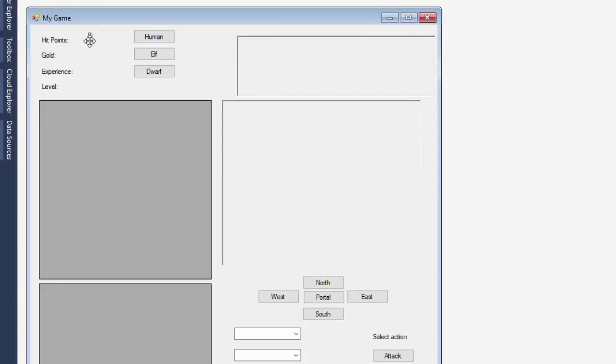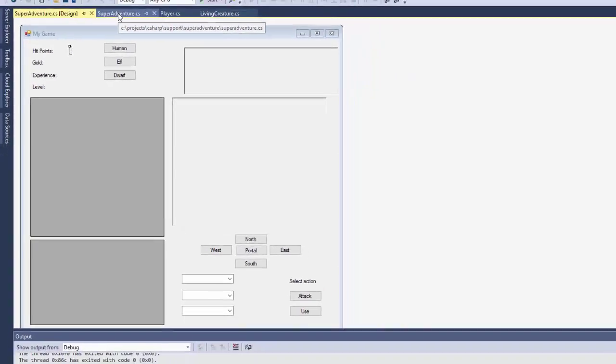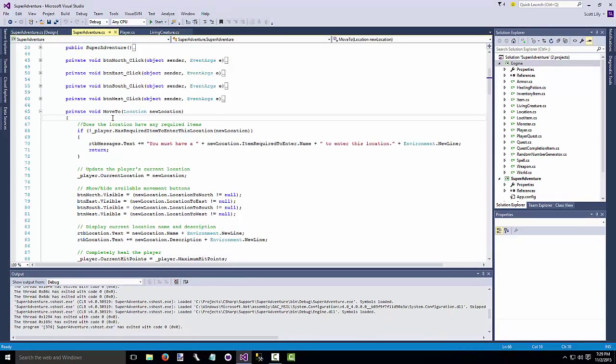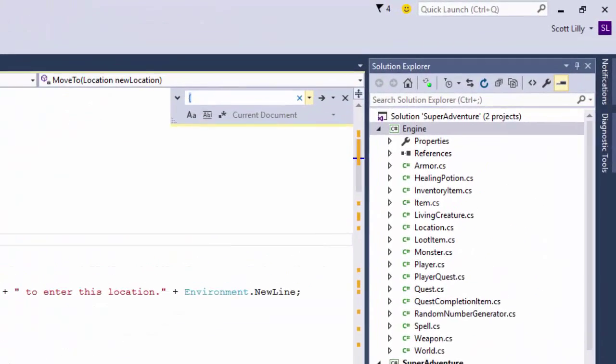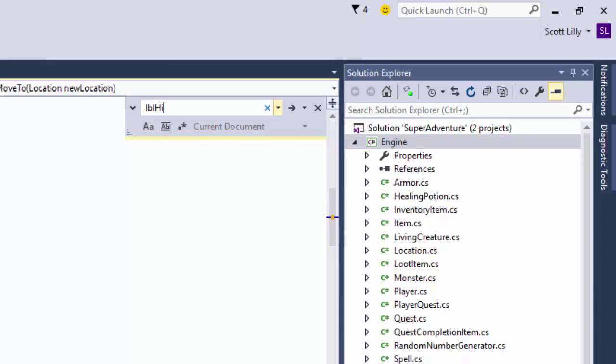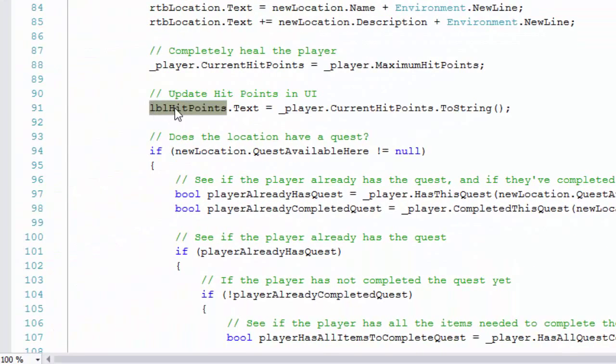If I look at the controls, we have a label here called lblHitPoints that shows the player's hit points. I'm going to go into the code behind the form and hit Control F, lblHitPoints. This will find every place we use that label. Here on line 91 we have lblHitPoints.Text equals the player's current hit points.